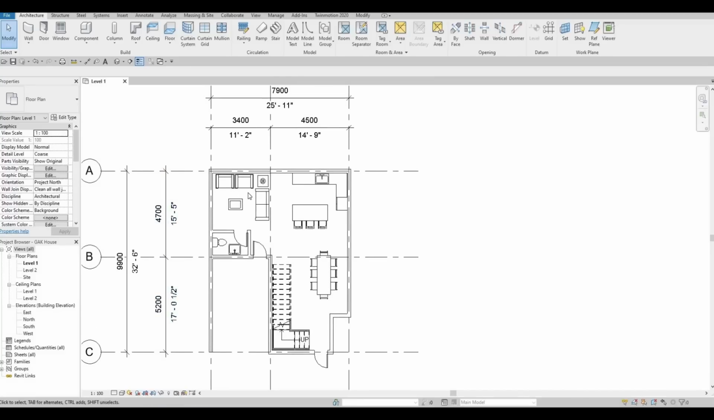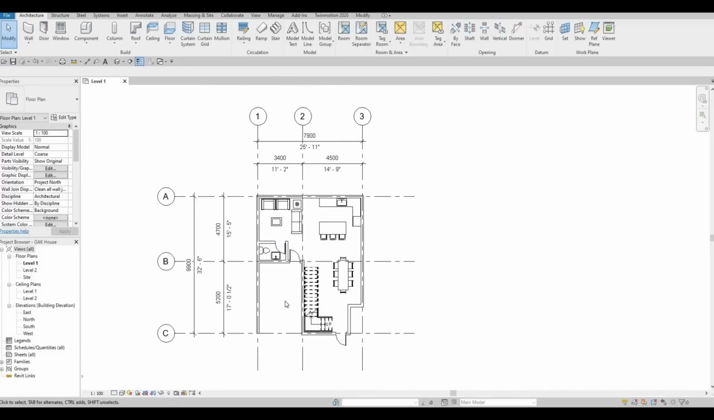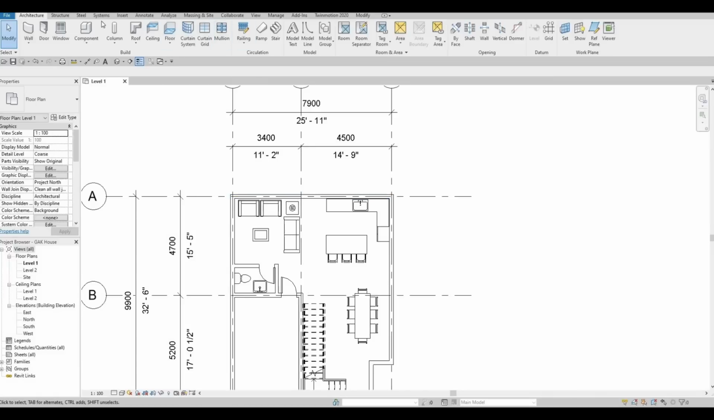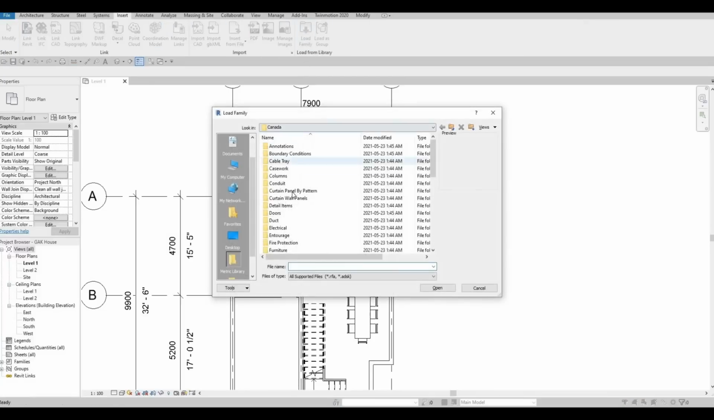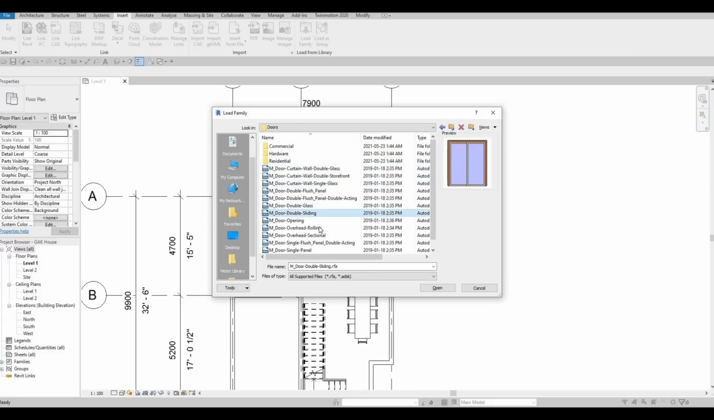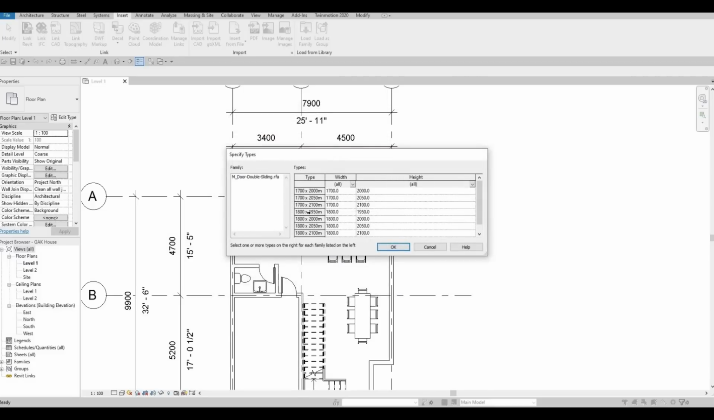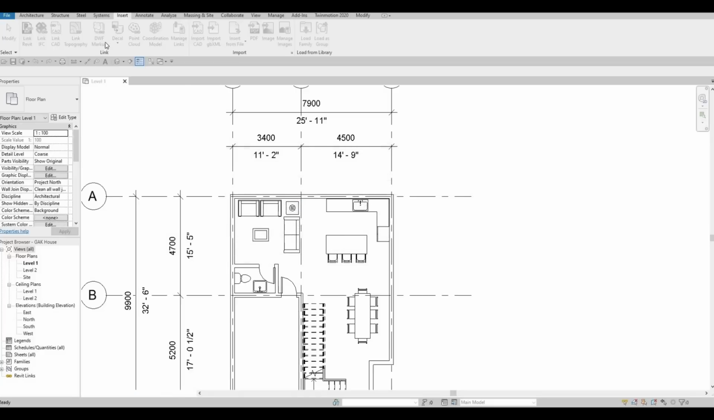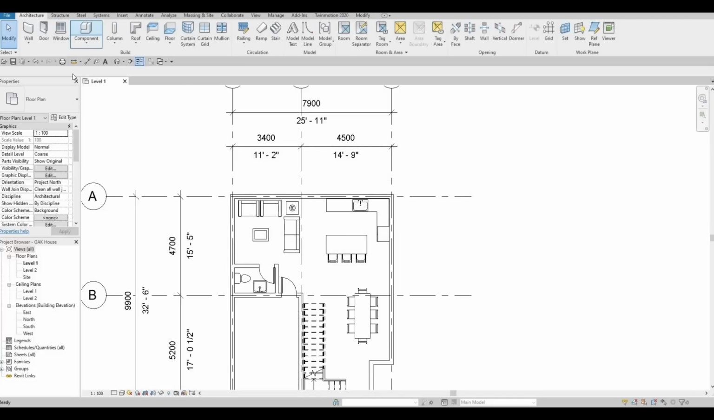And now that this is done, let's add in some windows. Also, I'm gonna add a sliding door here. So first, I'm gonna go to insert, load family, and go to doors. And then here, maybe we have sliding door here. So this one will be good, double sliding. So press open, and you could choose yours here. But what I'm gonna do is I'm just gonna press OK, and let's go to doors.